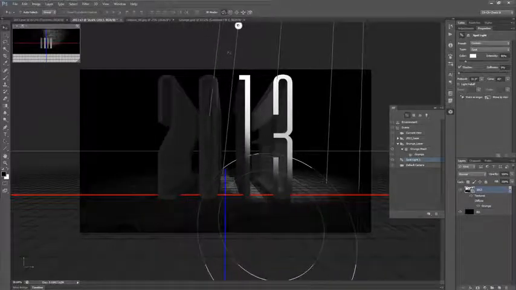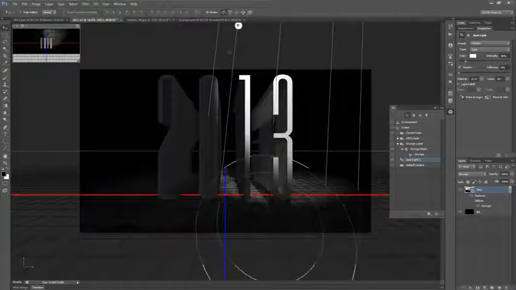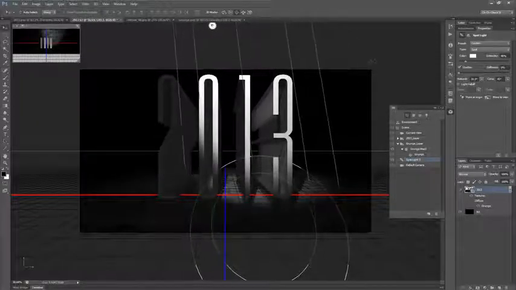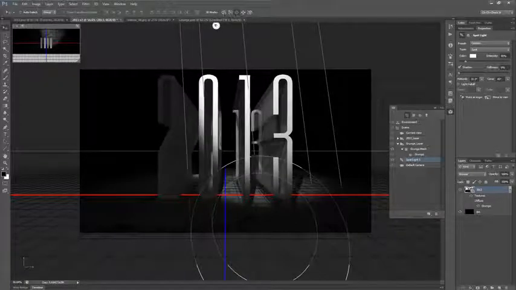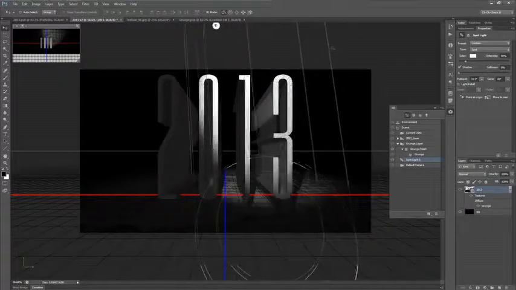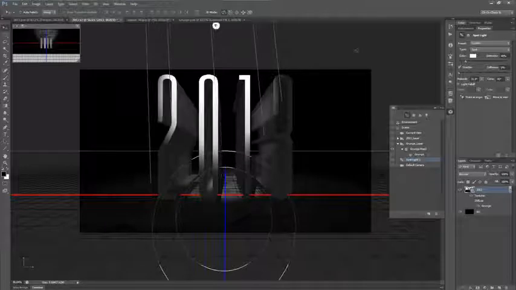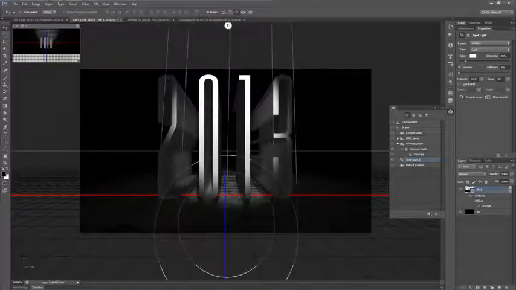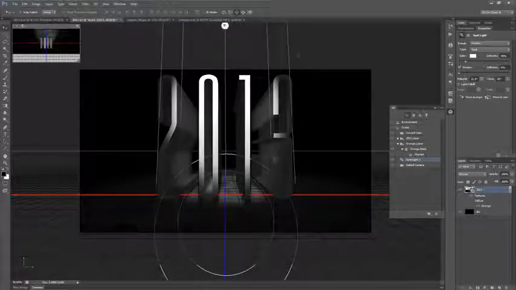So let's see if we can get that a little bit more directly downwards. And then let's try and move this back over here. Oh, let's try this again. So let's change that to be more right there. And let's move the lights. There we go. Looking pretty sweet.